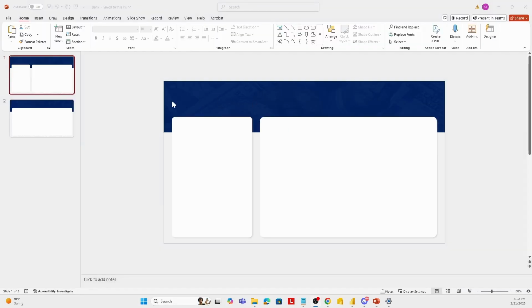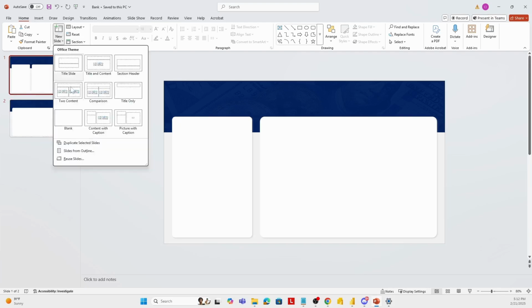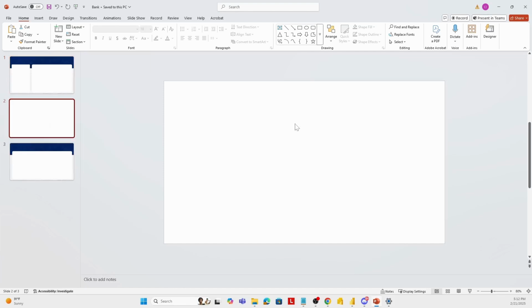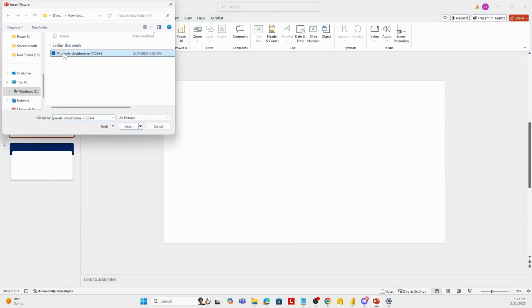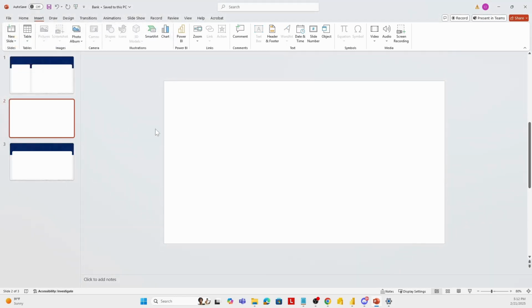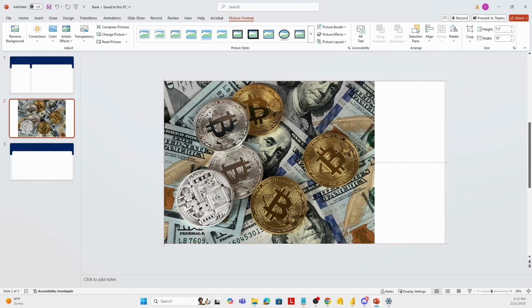So the first thing we're going to do is to create our background on PowerPoint. These are the two backgrounds that I'm going to be using for this particular report. So I'll create this first one and you can create the other. So I'll click on new slide, a blank slide. Then I want to insert an image. This is the image that I'm using. So adjust the image to fit the whole slide.